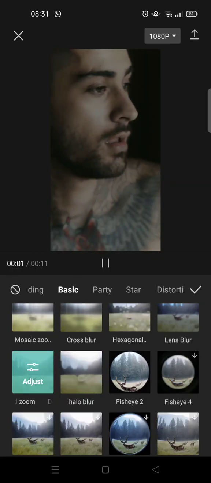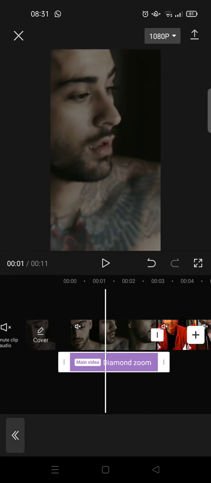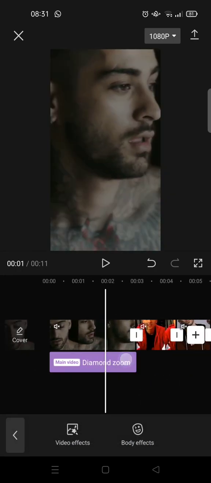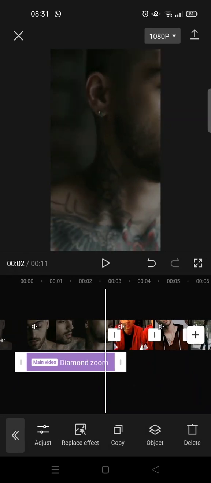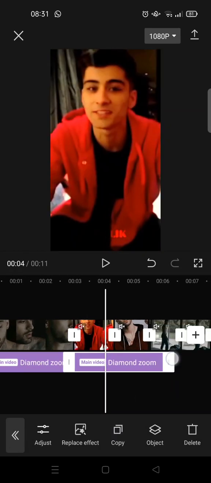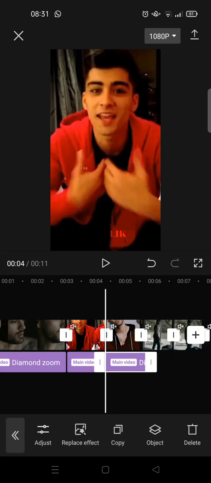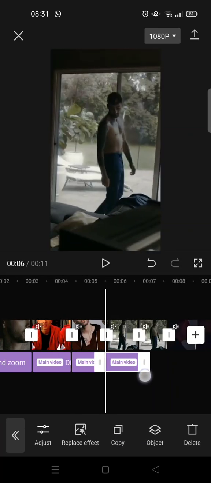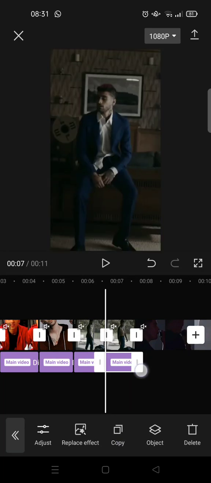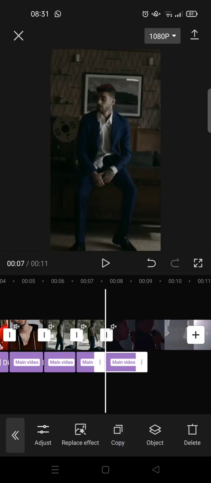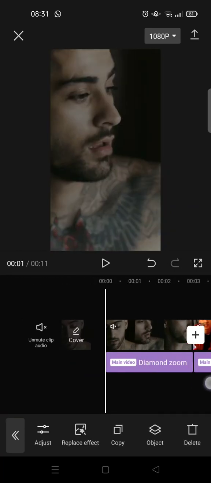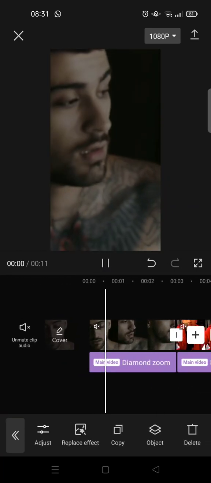And then after that, go back, click on the check icon and set the effect align with the video, and then just copy the effect to all of your clips. Okay, after that you are finished, and here is the final result.